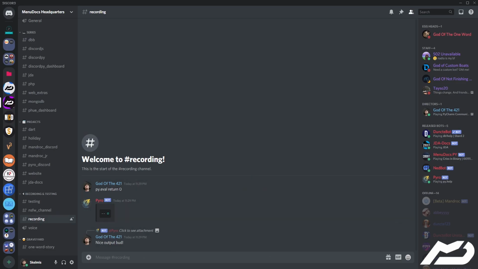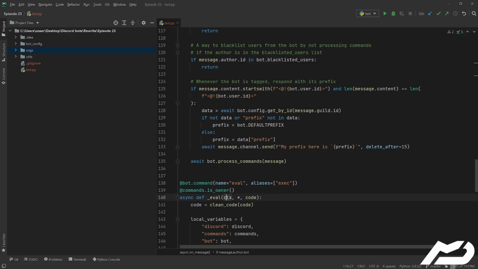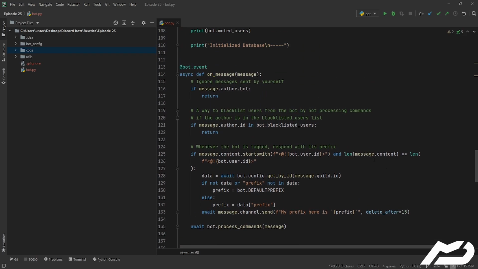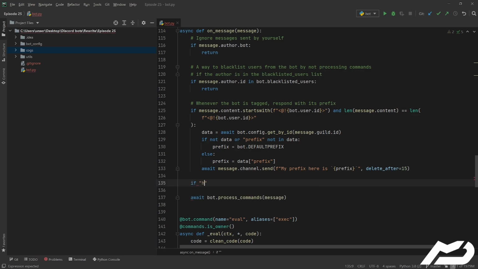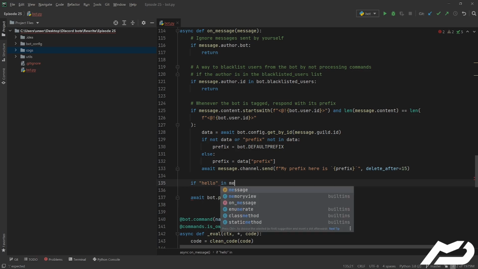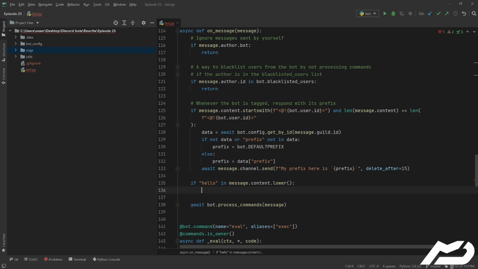Let's jump into our code. I'm going to show you how to do it with message, and I'm going to show you how to do it with ctx. It's quite simple. Let's just do a greeting: if hello is in message.content, and we're just going to call .lower on that because our string hello is lowercase.